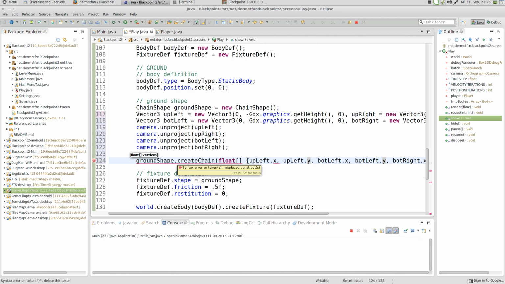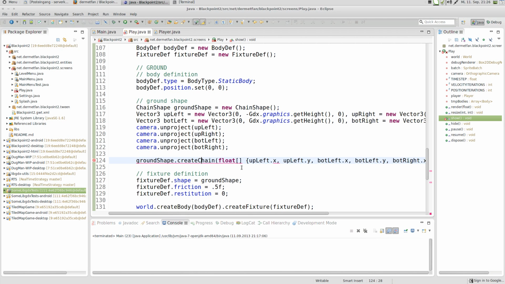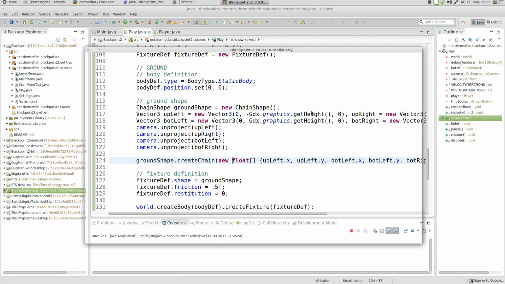If you didn't have some problems here. What's your problem? Misplaced constructs or whatever. Terminate. I did something stupid. Oh yeah, I forgot the new. And that's it. Okay, so now we should have the ground set to the window size.